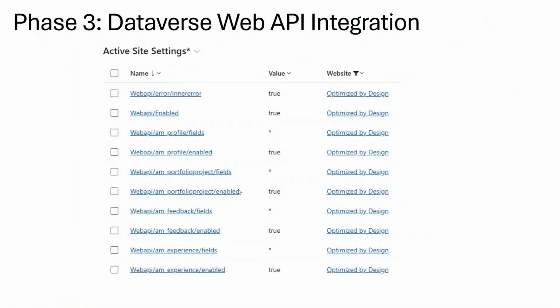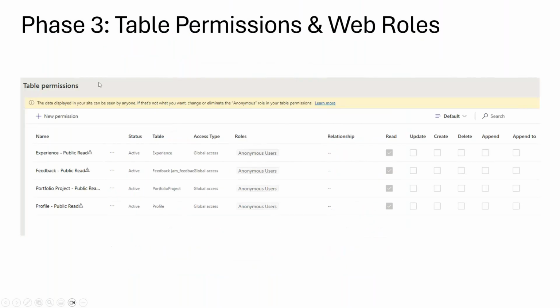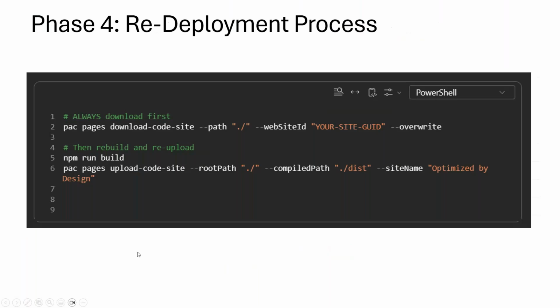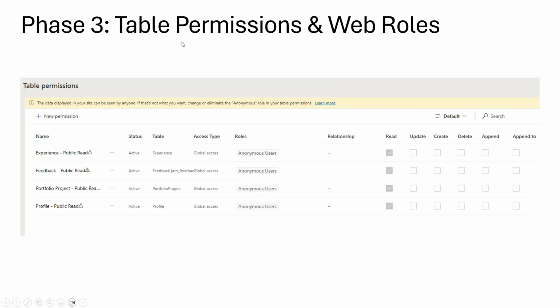Then our next step is to finally set the Web API integration. So you would go to your portal management application in your newly activated SPA site. And you can tell here, I just did everything right for the fields, but you would basically set your Web API fields. Then once you've set those up, you would then set your table permissions and your roles.